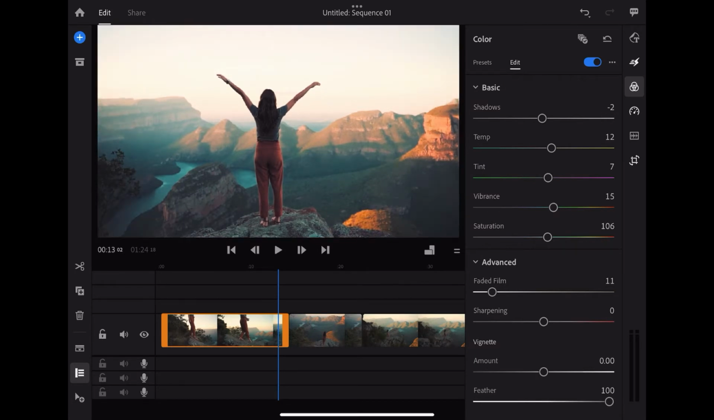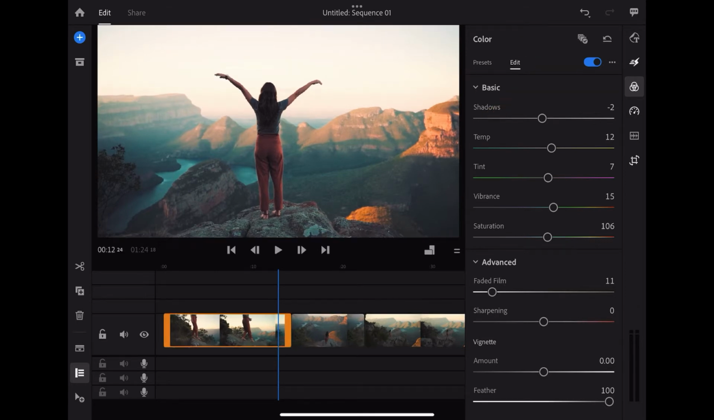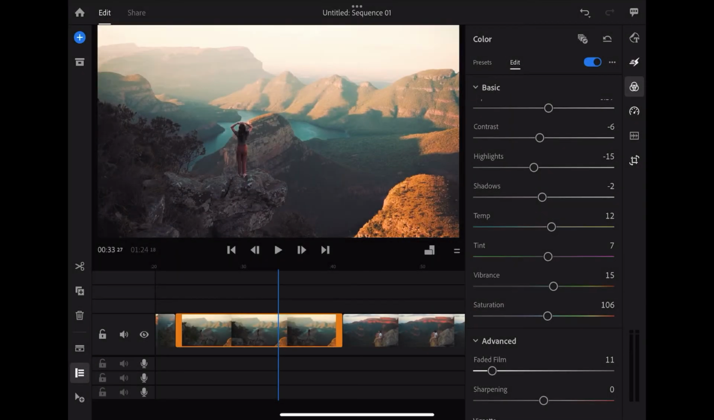To apply the color changes to all of the clips in your video, click the Apply to All button. If you don't like the changes you've made, you can either select the Undo button until you are back to the look you like, or tap the Reset button to go back to the original clip with no color edits applied. Love the way your edit looks and want to use it again in the future?